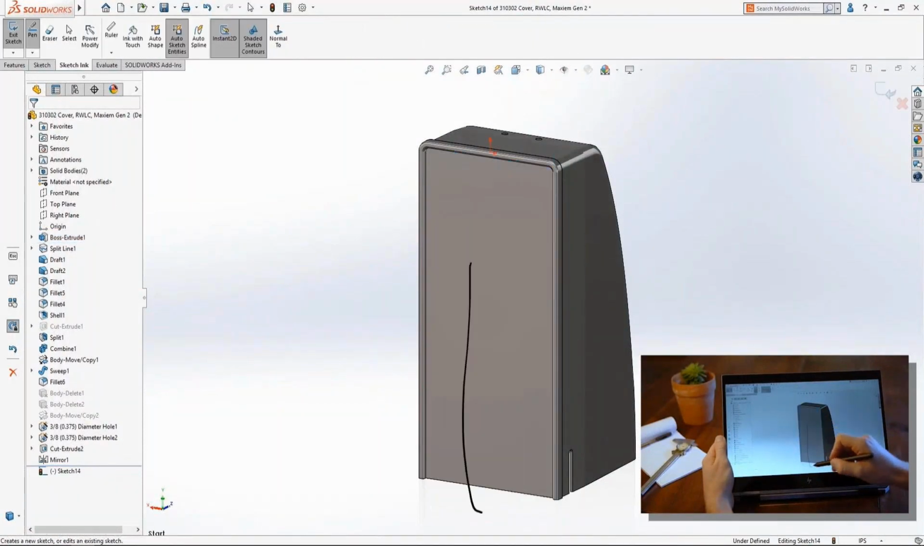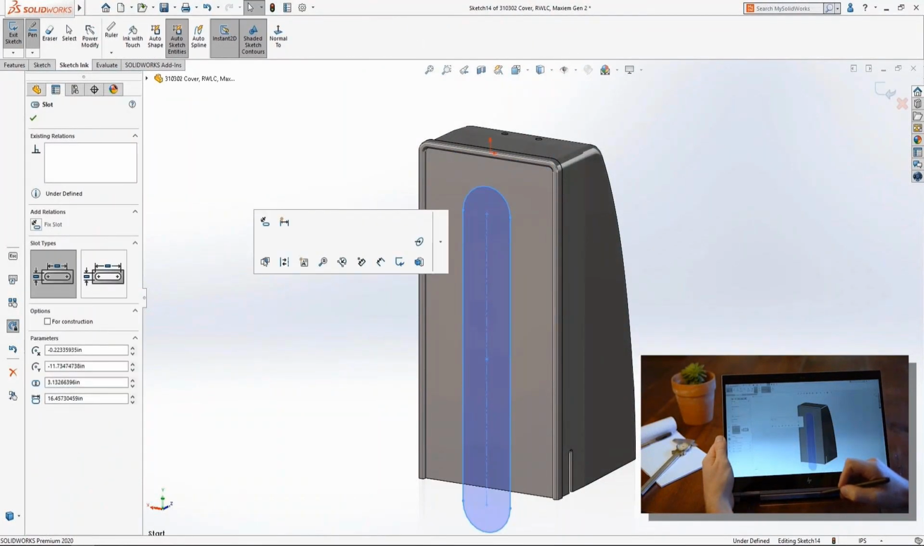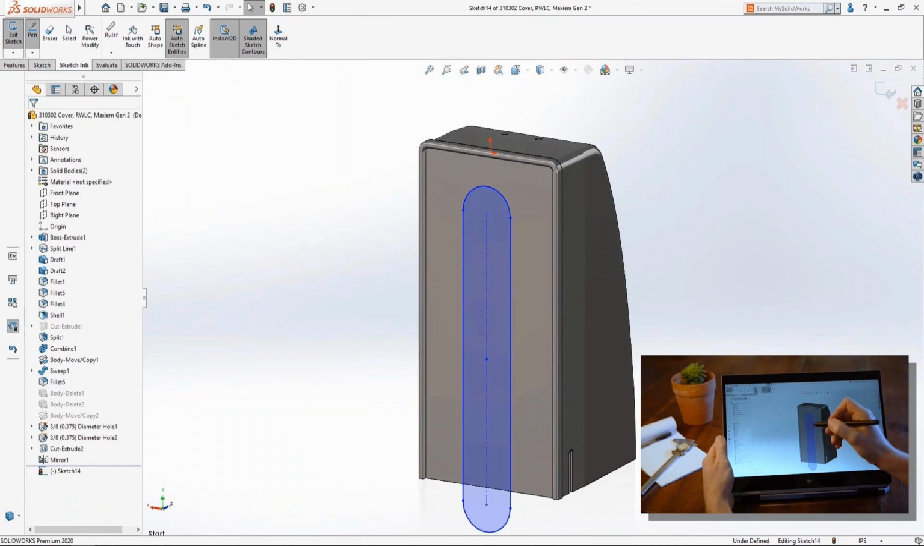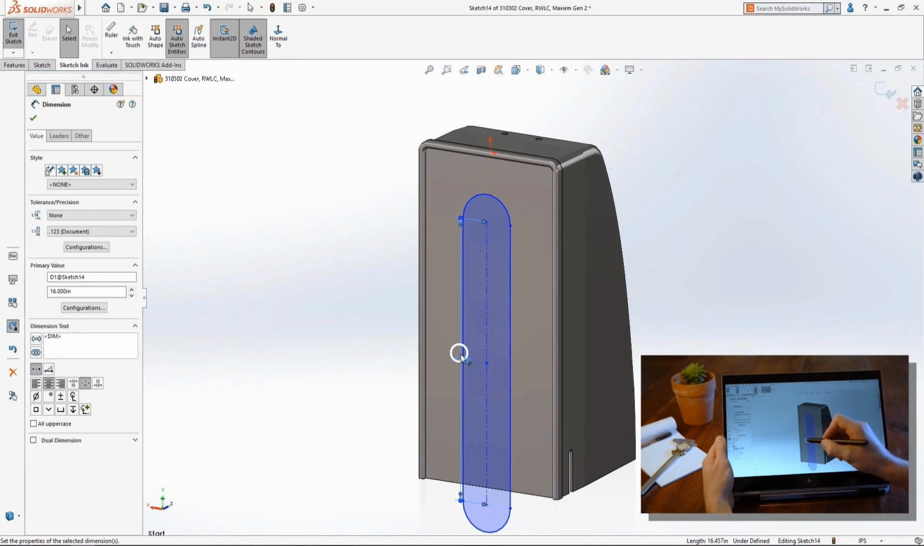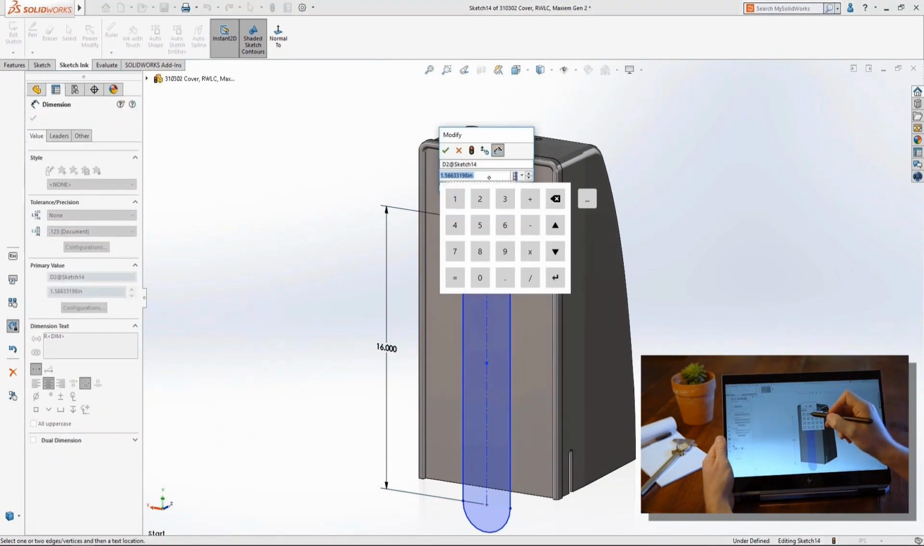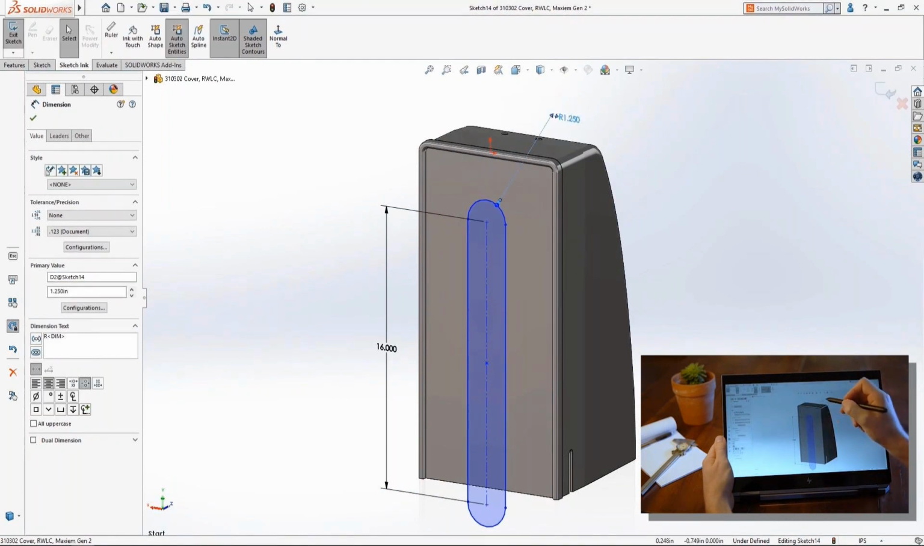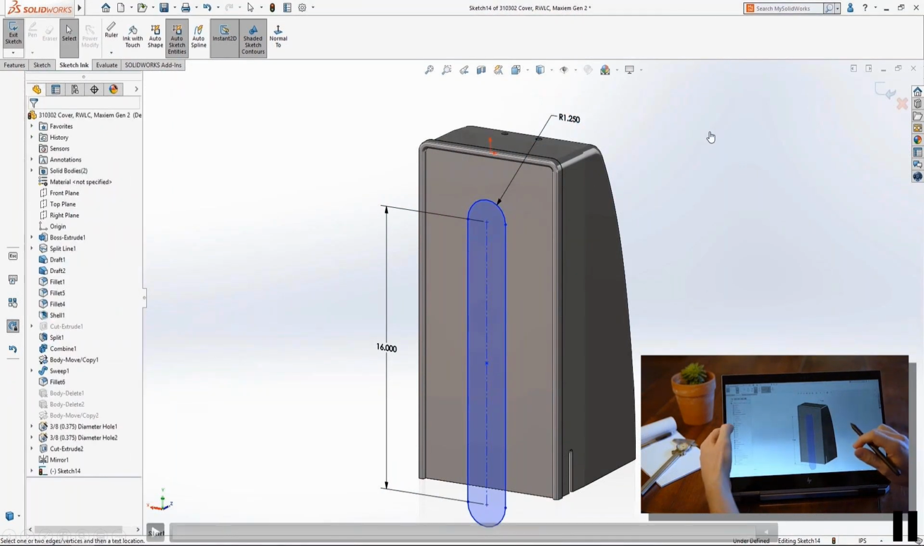So like I said, some new touchscreen sketch enhancements were introduced. So we can draw our slots if we want to. We can also apply dimensions to these slots very quickly. And now in 2020, we can enter dimensions without the use of a keyboard. We just touch the dimension and then enter the appropriate dimension into our dialog box just that easily. So we don't actually need to have a physical keyboard because we won't always have one with our touch devices.